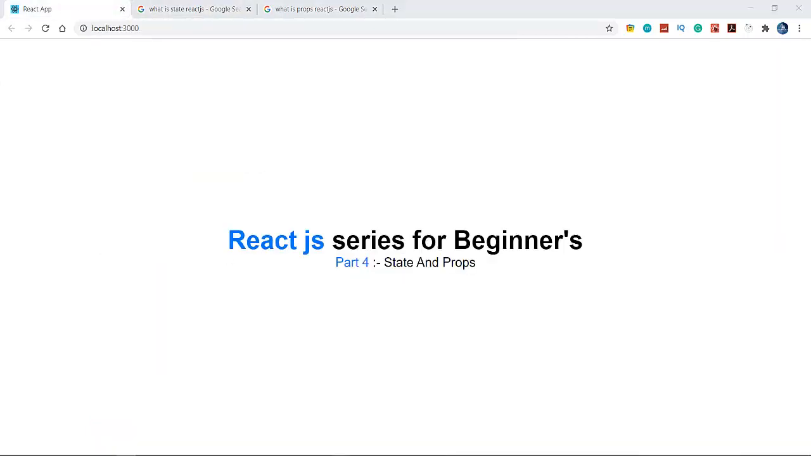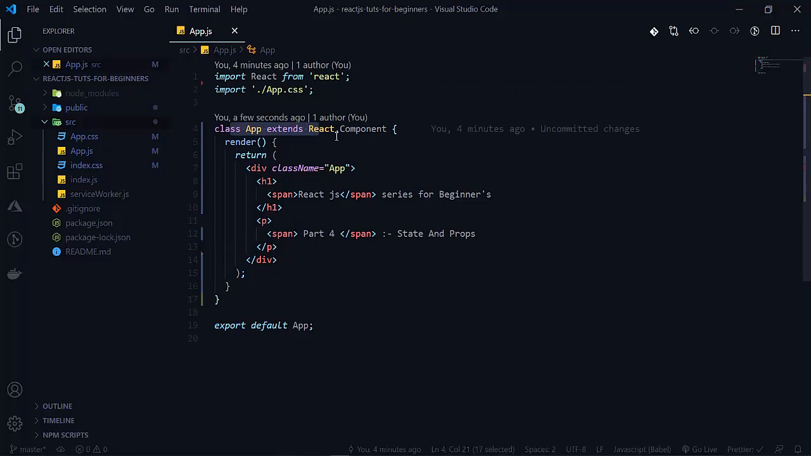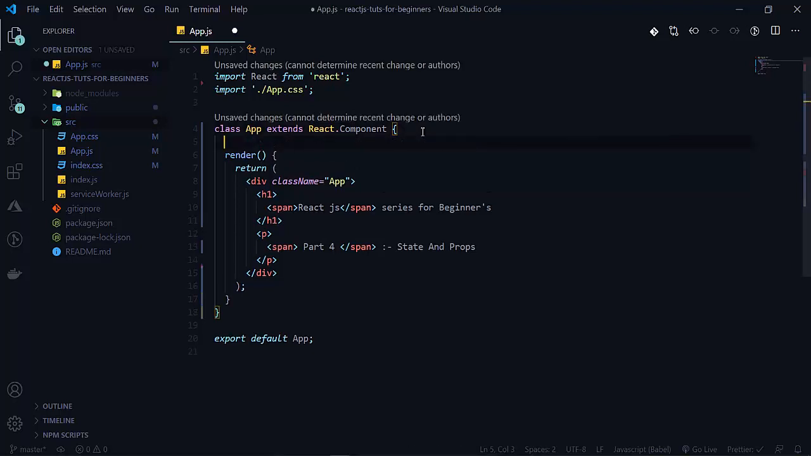So let's see. This is my app here. I created a class component here, App extends React.Component, with a render method. This is not the traditional method, this is now outdated, because now hooks are there. Hooks are very easy for that, because of the function component, because of ES6 and more advanced concepts.